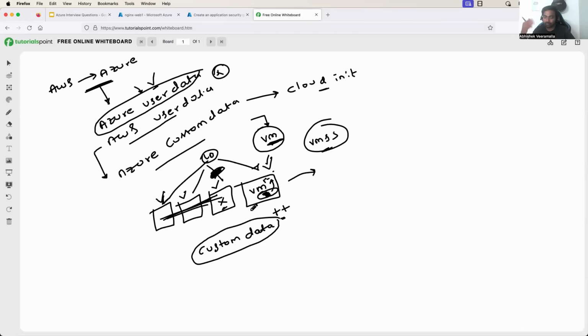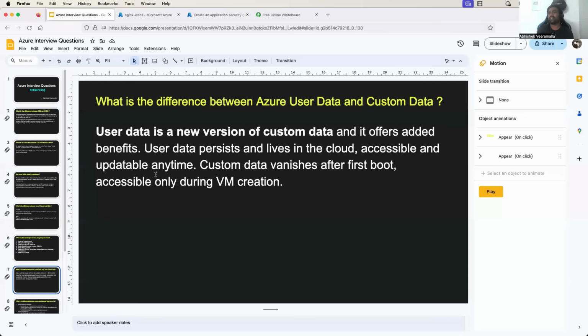Once the virtual machine is provisioned, next time if the virtual machine is restarted or rebooted, this script does not get executed again. Whereas if you are using user data, the advantage is that the script that you're passing through the user data will exist throughout the lifetime of your virtual machine. Even if your virtual machine is restarted or rebooted, the user data script is always available. That's a simple difference between user data and custom data.